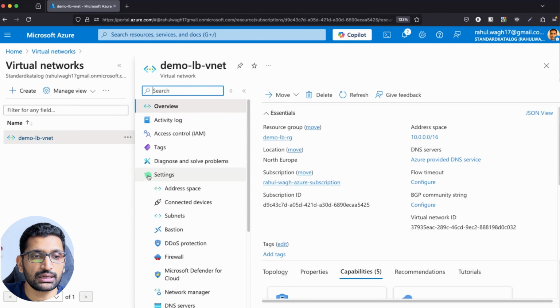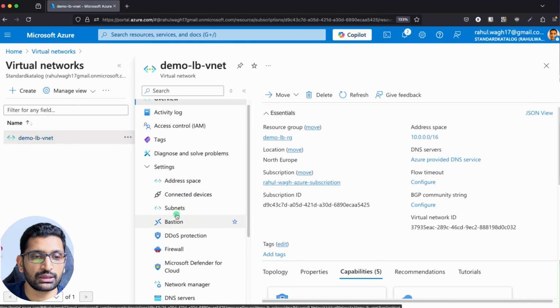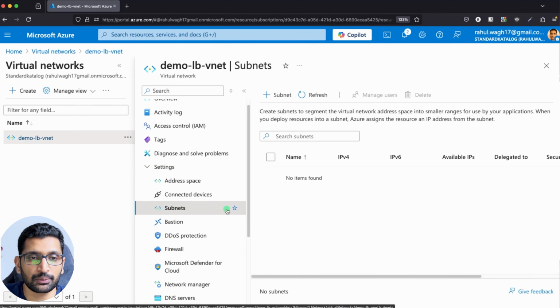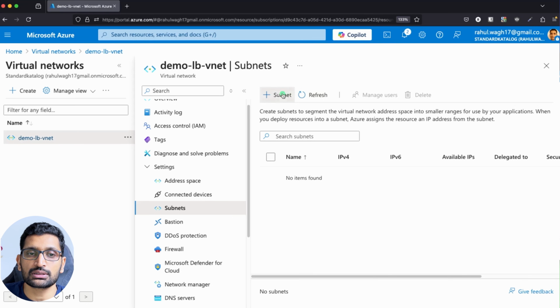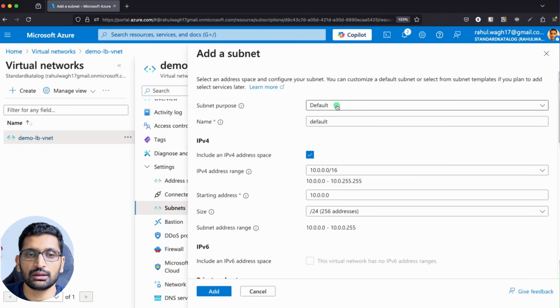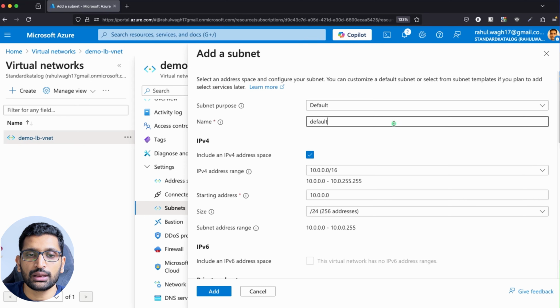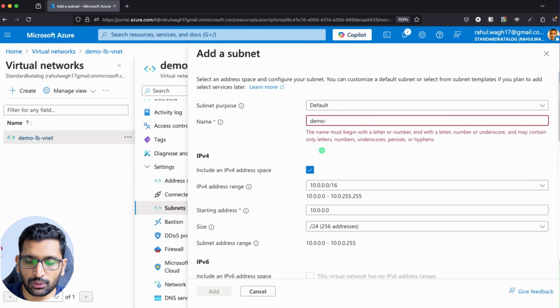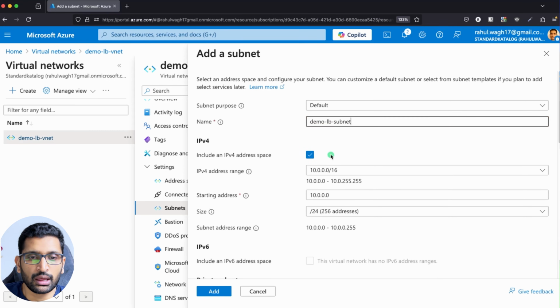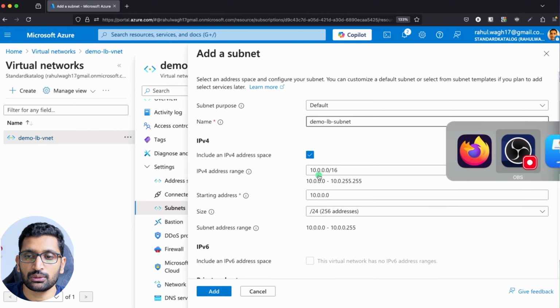And here in the settings section, if you go over here, then you will find the options for a subnet. So here, just click on this subnet over here, and the purpose of a second subnet I'm selecting as a default. And the name, I would like to put a name over here, so I will put a demo LB subnet.